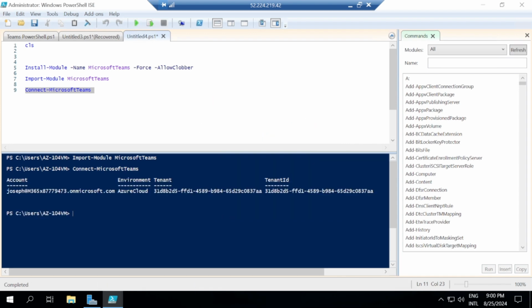So it's just trying to initiate my sign-in, and now I am signed in successfully. It's saying that the tenant ID where I am signed in is this, which you can confirm from the Entra Admin Center for the tenant, and then all the details are here, and this is the admin that is signed in. So this is just me telling you how to sign into Microsoft Teams PowerShell.